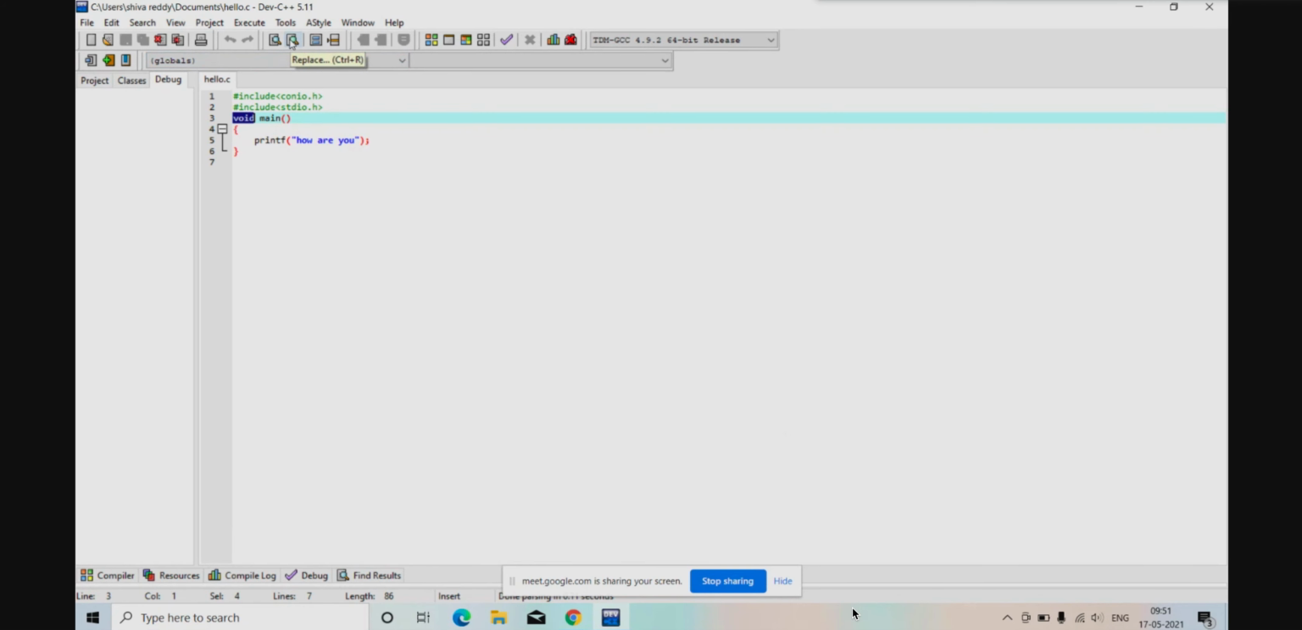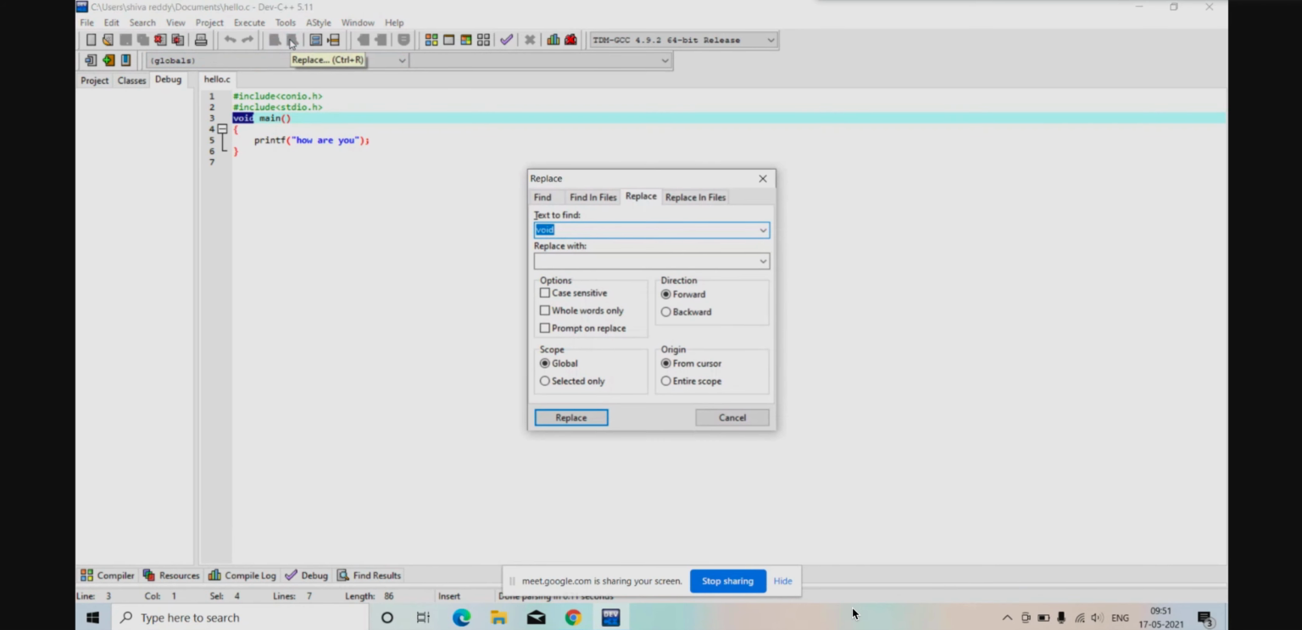So what about the next one? Next one is replace. See, now void is already selected in this one, right? What I want to do is make it an int. So now replace it. Yes, now it is replaced with int. Have you observed? Now void main becomes int main.